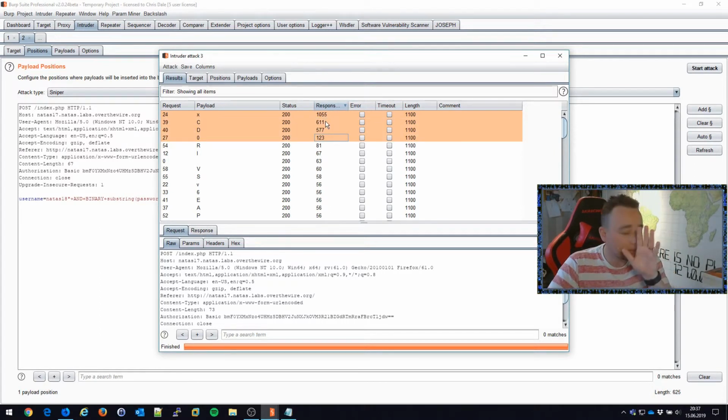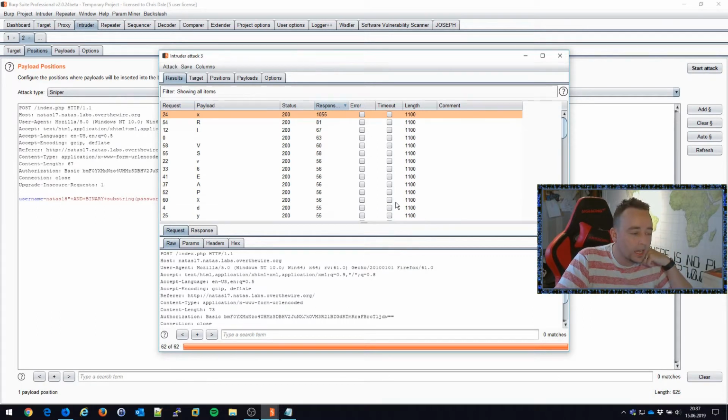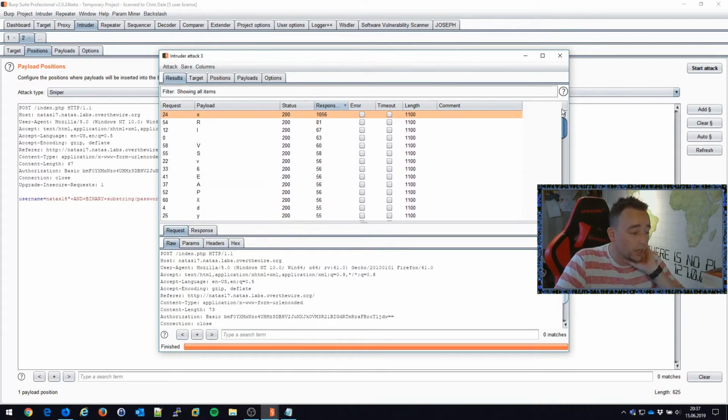So what I'm gonna do, I'm gonna take these 4 requests, right click, and go request items again. And notice that these requests are now responding much faster. That's a beautiful example of me being able to identify timings, even if there was network congestion or my laptop was lagging there for a second. Even with that lag, I was able to just right click and request items again.